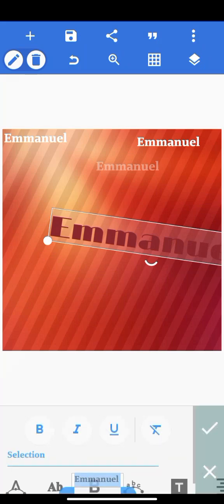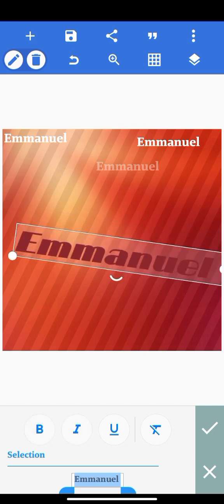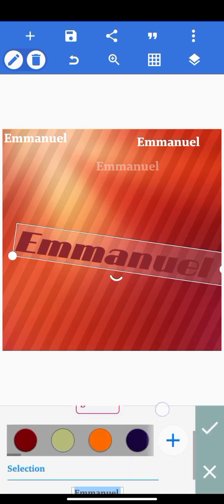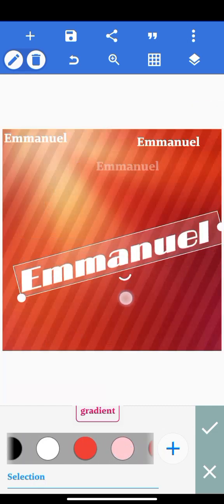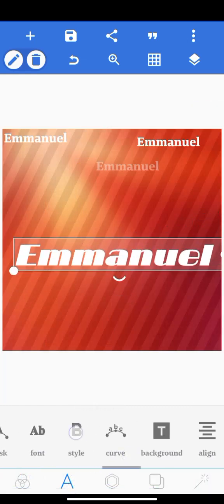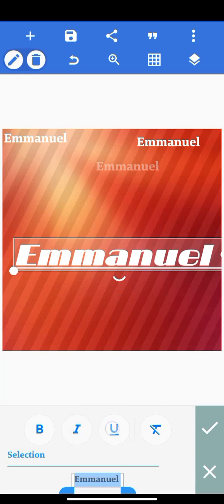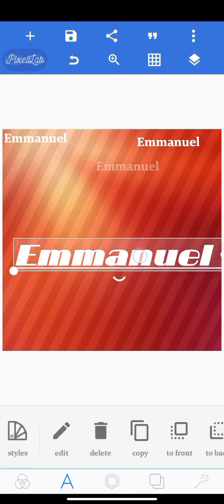Now we have style. Under this style, you can bold, you can italicize, you can underline. So I can bold this, I can italicize it. Let's change the color to white so that we'll see the effects very well. Let's find the white color and use it. Okay, so let's go back to our style. You can bold it, you can italicize, you can underline. So here it is, guys.